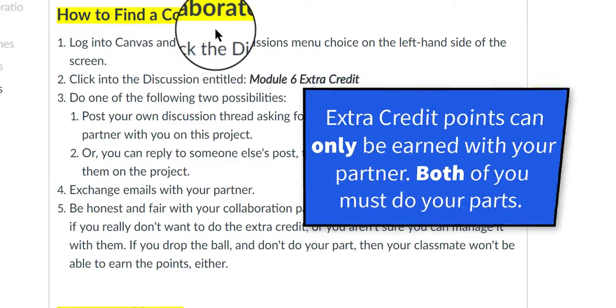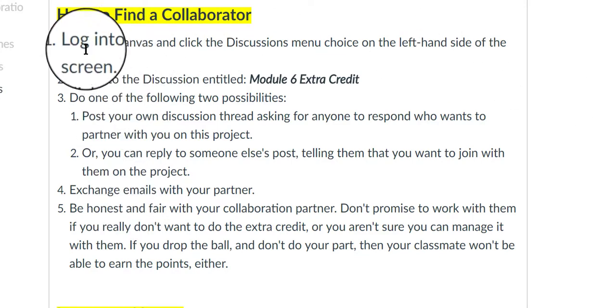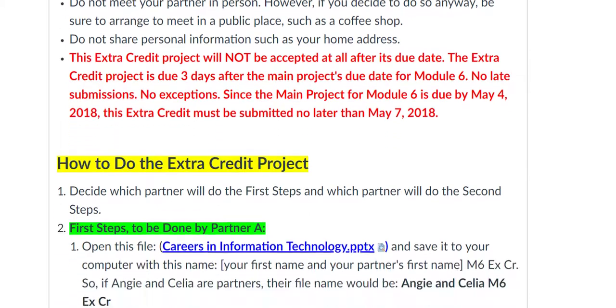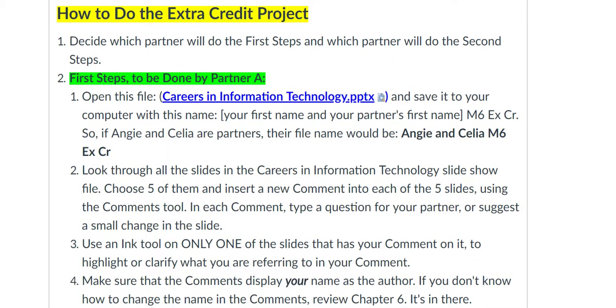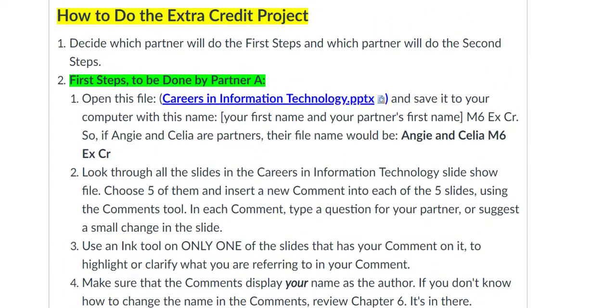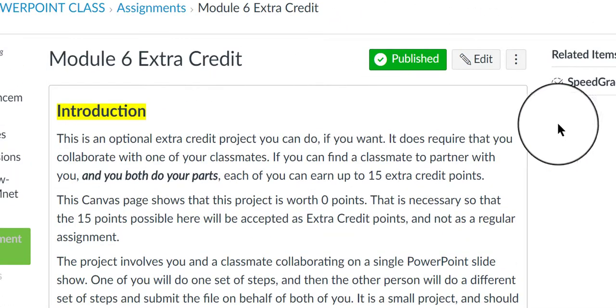So here it shows you how to find someone to work with you, how to find a collaborator. You can do that in one of the discussions here in Canvas, and I'll give you instructions about how to do that in a later email, but if you look here, the instructions are here. There are step-by-step directions on how to find a partner, a collaborator for Module 6 extra credit, and there are also some important notes here to follow, so please read through everything. And then towards the bottom it shows you step by step how to do the extra credit project. There's a few steps that partner A will be doing, and there are a few steps that partner B will be doing. And then partner B will be the one to upload the file and turn it in, on behalf of both of you.